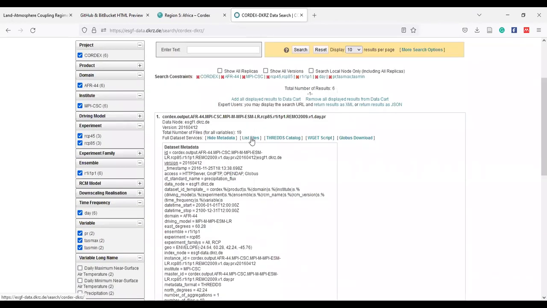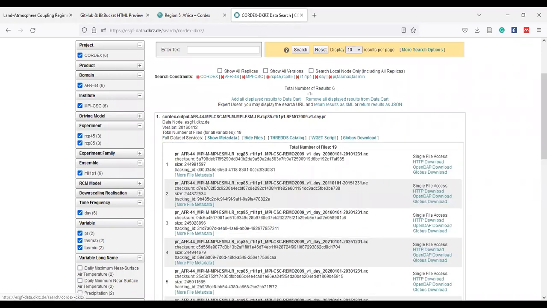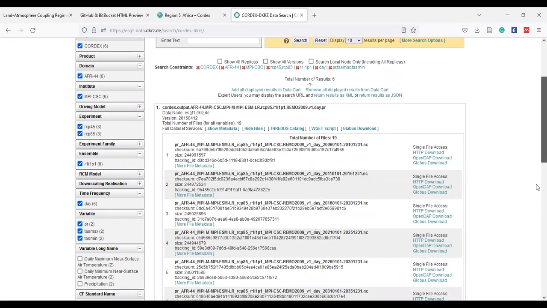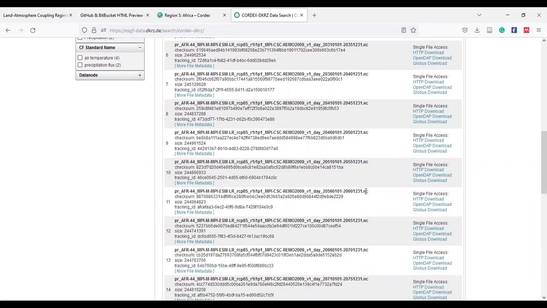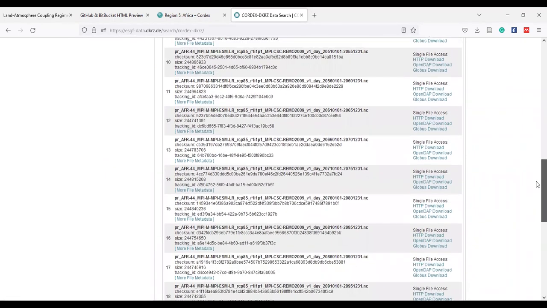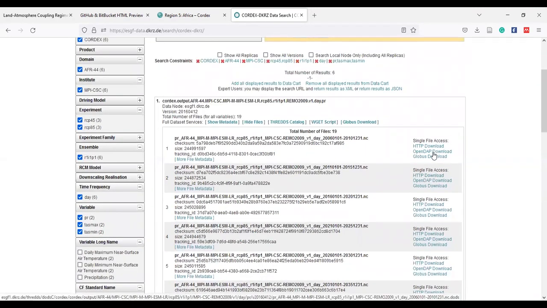Then if you would like to see a list of these files, you can click here. We can hide that one, and go to the list of files. You can see the list of files there. If you would like to see more, you can click show more files. And if you are interested in downloading directly from here, you can click one of these links.